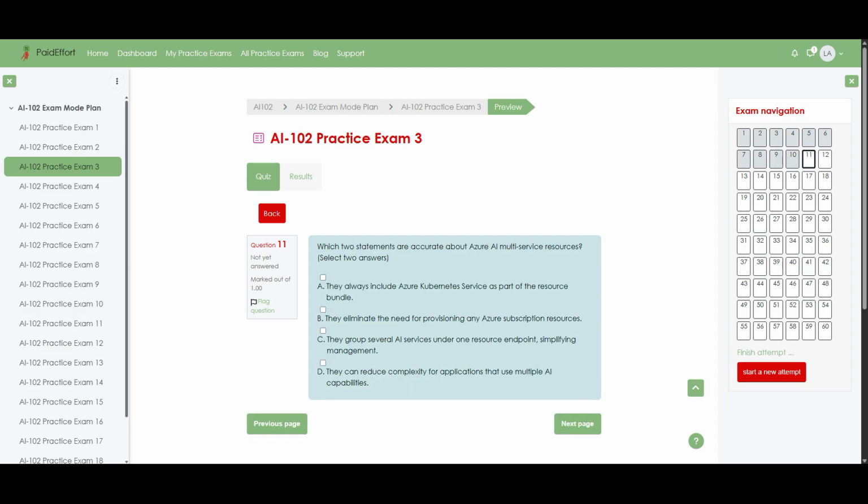Question 11. Which two statements are accurate about Azure AI multi-service resources? Select two answers. A. They always include Azure Kubernetes Service as part of the resource bundle. B. They eliminate the need for provisioning any Azure subscription resources. C. They group several AI services under one resource endpoint, simplifying management. D. They can reduce complexity for applications that use multiple AI capabilities. The correct answers are C. They group several AI services under one resource endpoint, simplifying management, and D. They can reduce complexity for applications that use multiple AI capabilities.